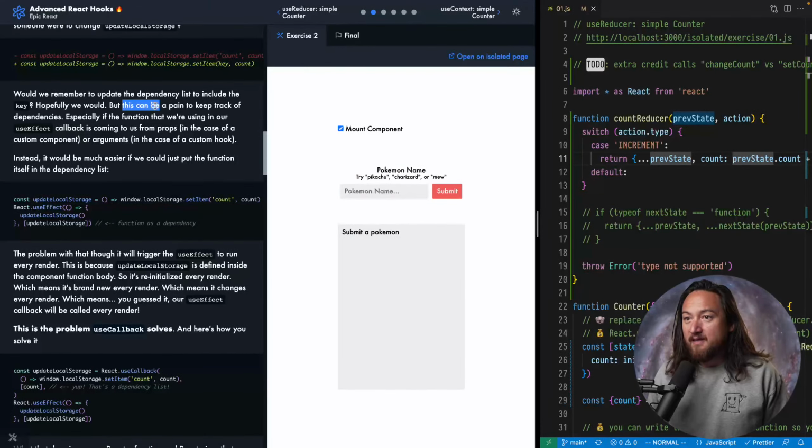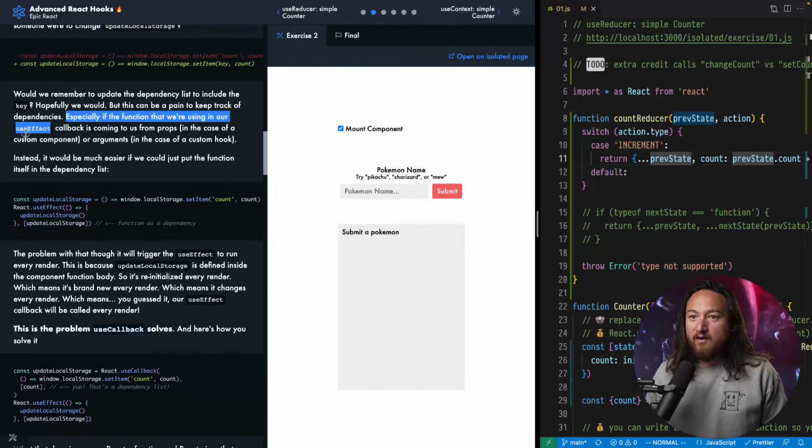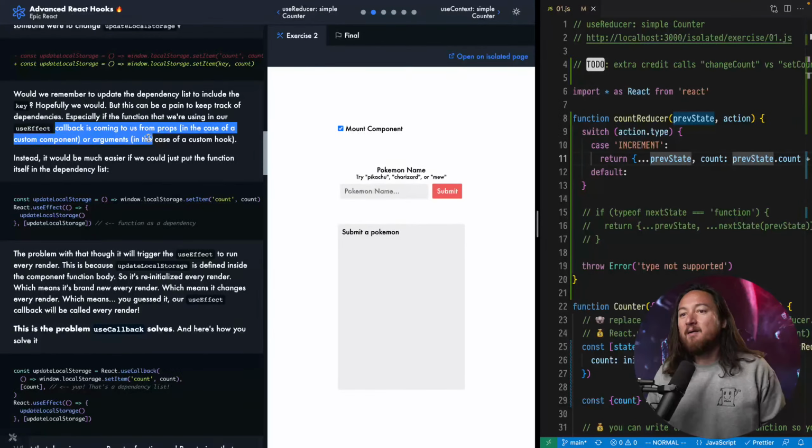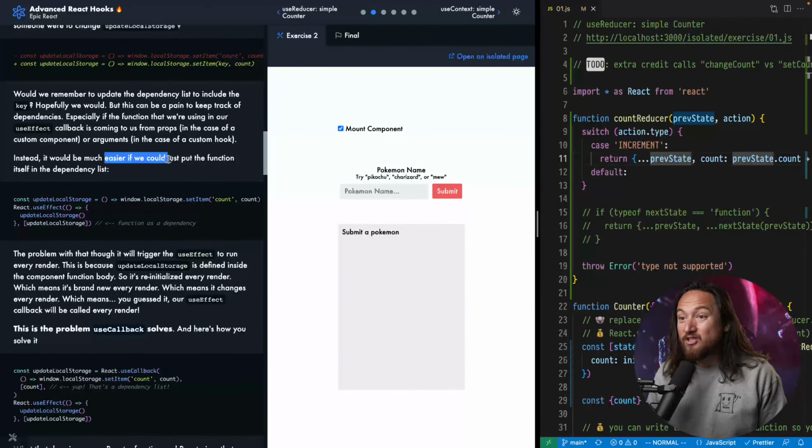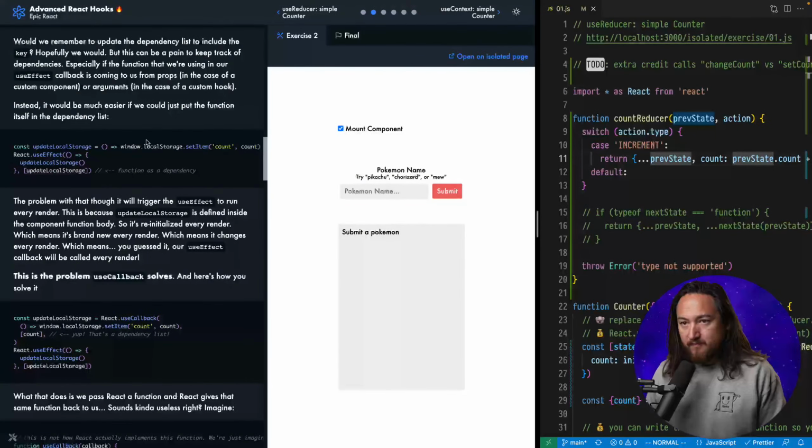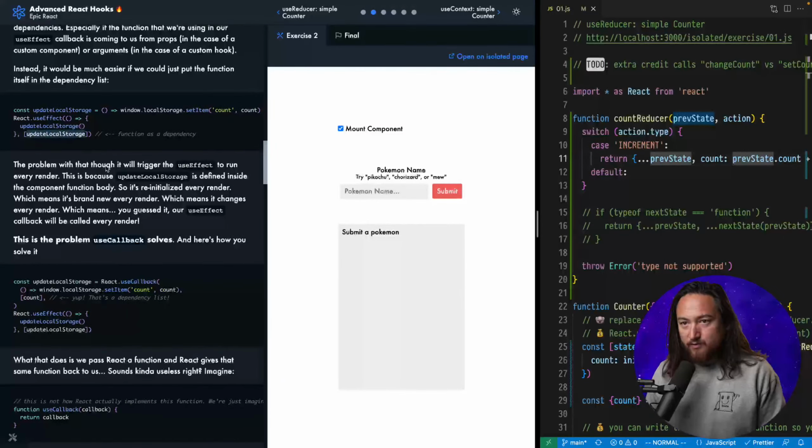But this can be a pain to keep track of, especially if the function that we're using in our useEffect callback is coming to us from props. Instead, it would be much easier if we could just put the function itself in the dependency list. Okay, so update function local storage. Now we're just putting updateLocalStorage in there.